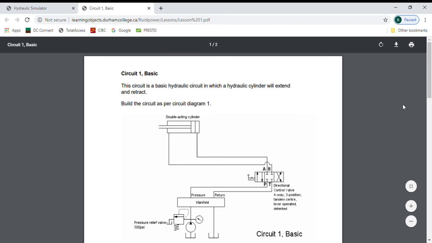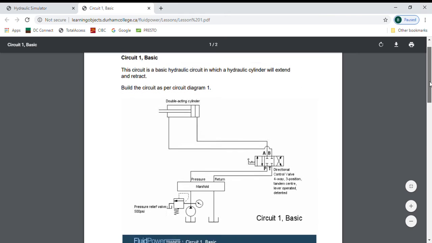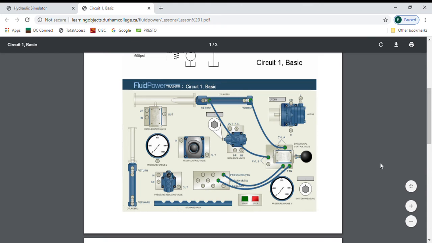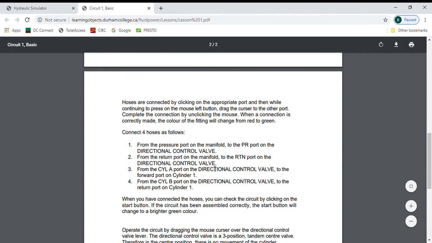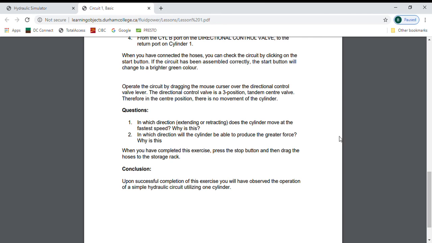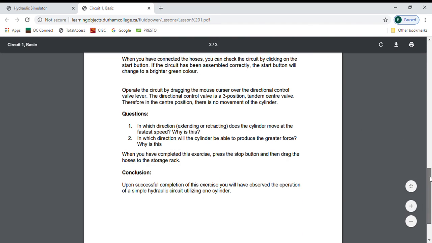So this is the lesson document itself that the students can bring up. Once again, we get the circuit diagram, but probably more important for the introduction to the trainer is that the students are shown exactly where the hoses need to be hooked up. And secondly, we also have a textual list of directions that they could follow to hook those hoses up to get a circuit working. And most of our exercises, or I should say all of our exercises, have some questions or some observations that they need to make as part of the exercise to ensure that they were able to grasp the concepts that we needed to teach in that exercise.